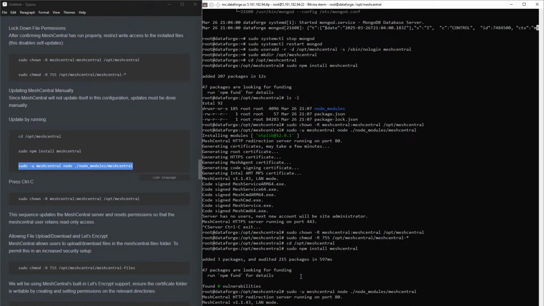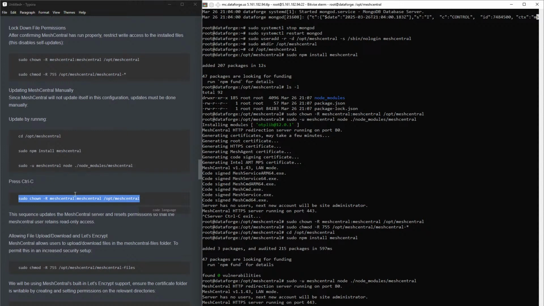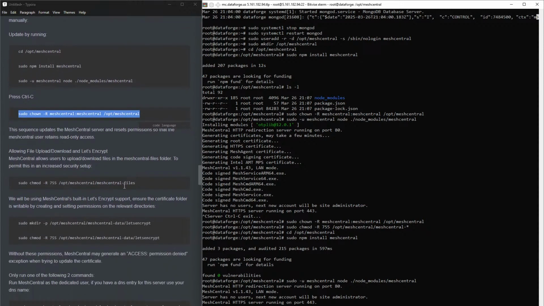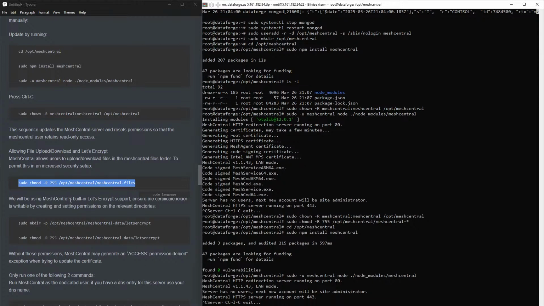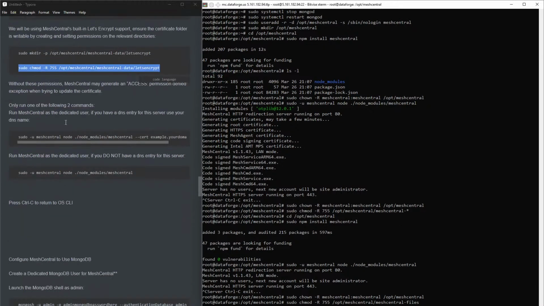So it has the latest update. Once you see this, it's running, you can press Control-C, and we need to redo permissions for that directory for the MeshCentral user. Documentation also says if we're going to use the less than script, then we need to give it some permissions as well. So we will do that. Okay, here, note, only run one of the following two commands.